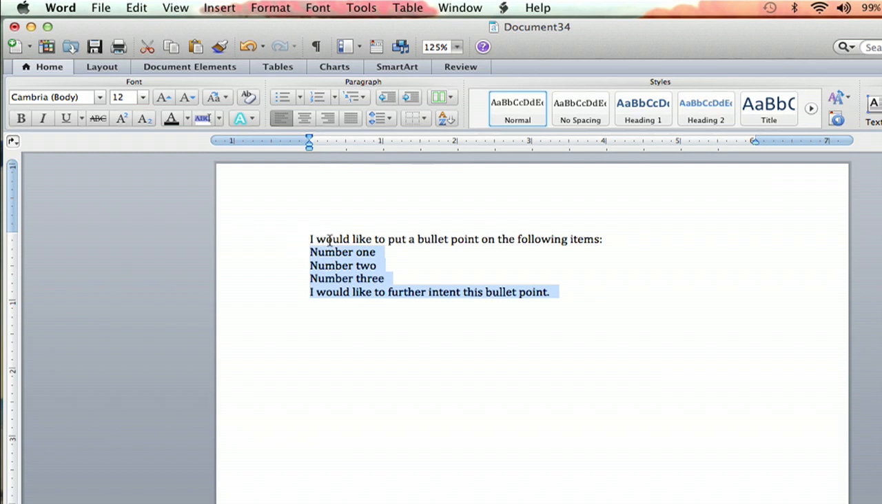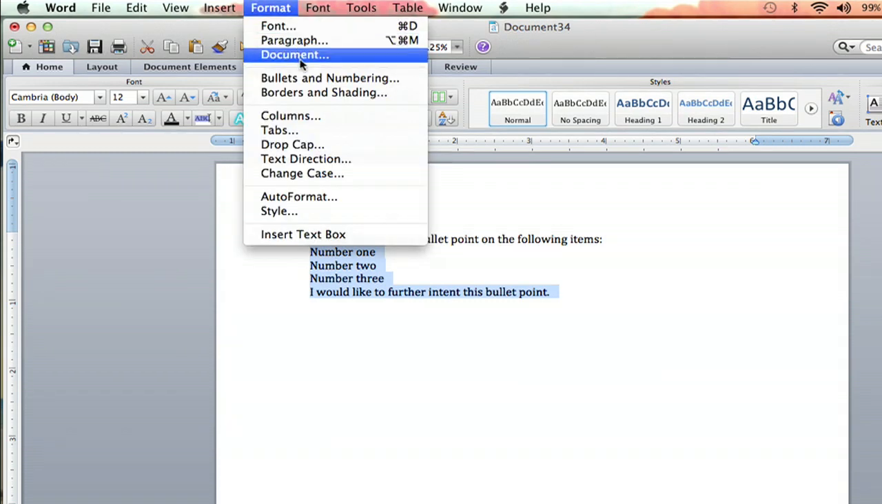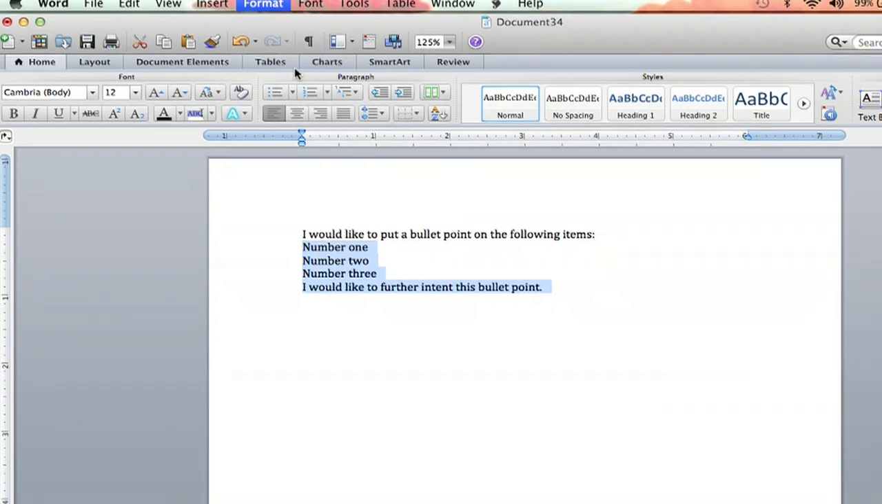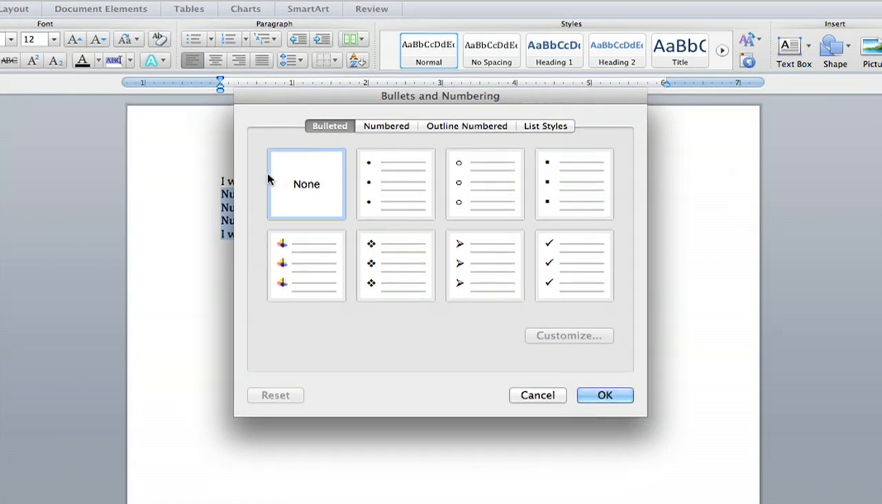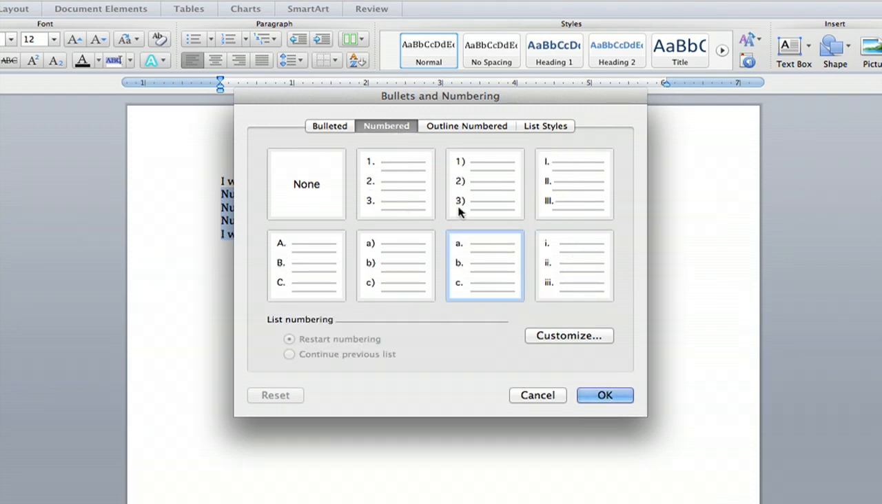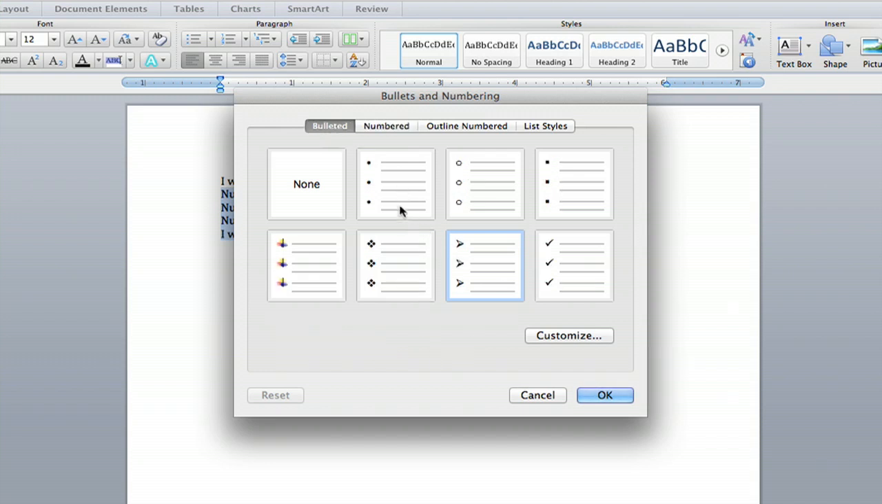If I highlight this guy here, he'll have a bullet as well, and I don't want him to have a bullet. So then you're going to go up to Format, Bullets and Numbering. You click on that, and you're going to see a wide variety of different bullets that you can choose. You got the traditional round bullets here, you got the empty bullets here, and you got square bullets, check marks, arrows, and then you can go to numbers if you want instead of bullets, but for today, we'll just choose the traditional bullets. And you hit OK when you have the ones you like.